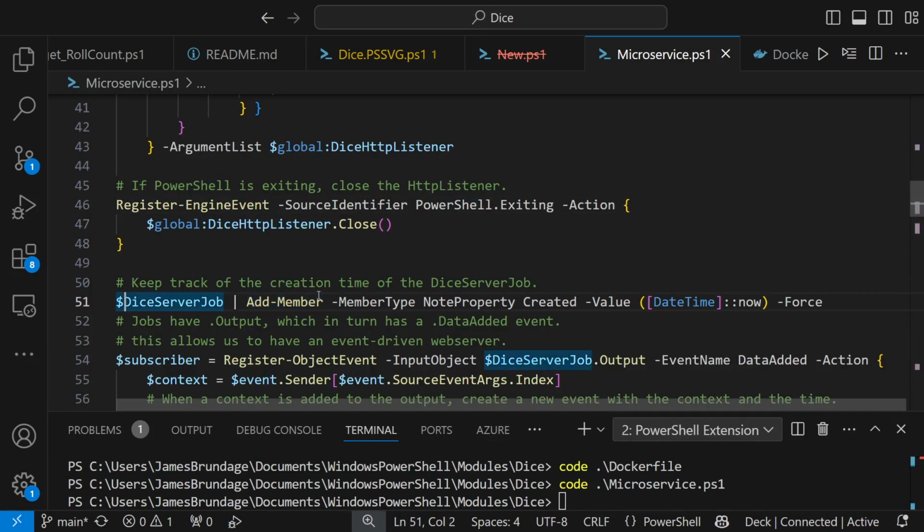So I want to go ahead and add a member to the server job that says when I was created. This is just for tracking purposes, even though I'm not actually doing anything with it, just trying to be good practice. I'm going to subscribe to the data added event. And that means every time new output comes from this job, I'm going to get an event fired. And remember, our job is returning the context or an error. Okay?